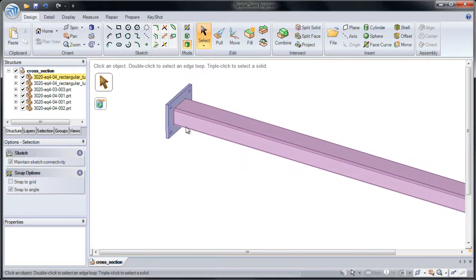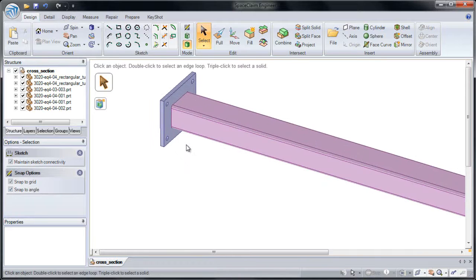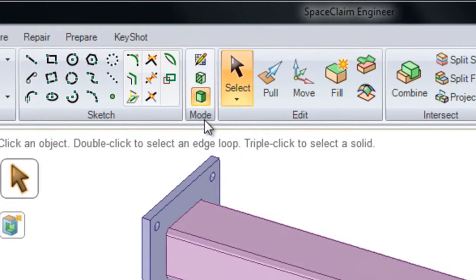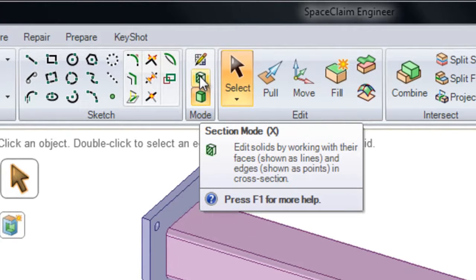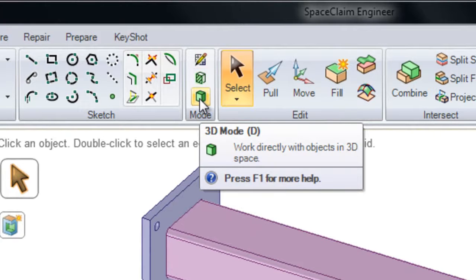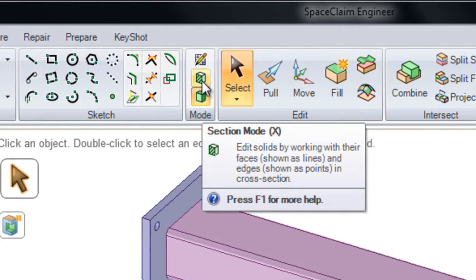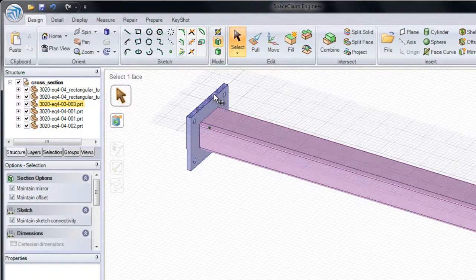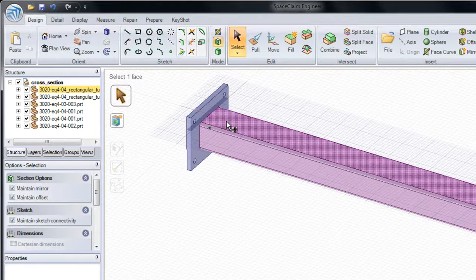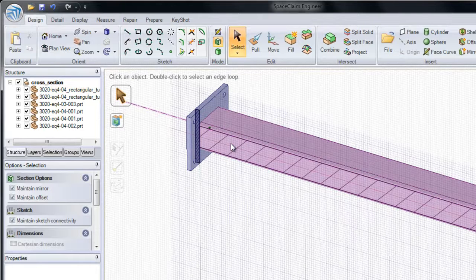So I'm going to zoom into this side of our part. And you'll notice that we have three modes: sketch mode, section, and 3D. You can get into a section mode the same way you get into a sketch. Click section mode and select on a face to go into a section on that face.